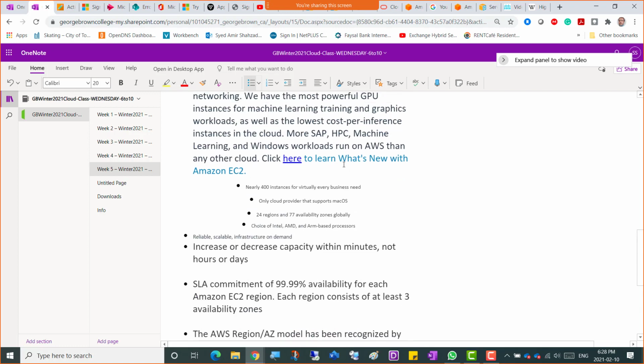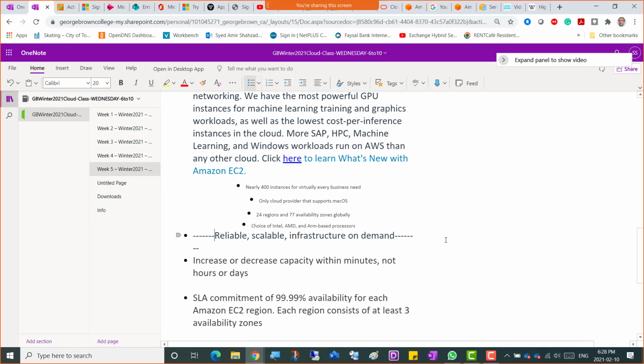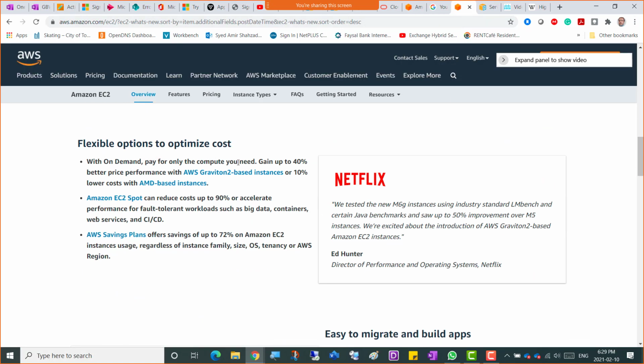Okay, so these are some of the features that we wanted to talk about, and now we're gonna see firsthand how many features they actually offer us, right? So other than that, flexible options to optimize cost with on-demand, pay for only the compute you need, gain up to 40% better price performance with AWS Graviton2 based instances, or 10% lower cost with AMD based.